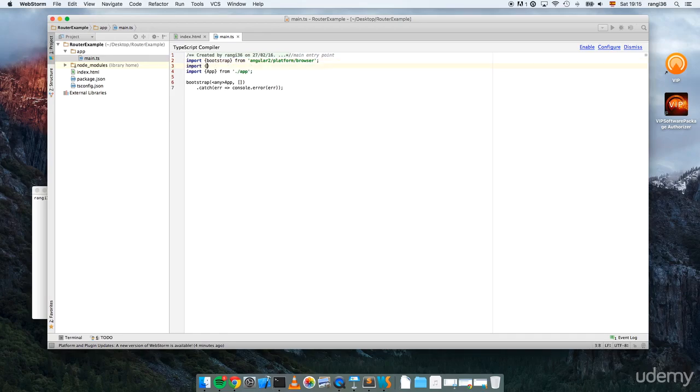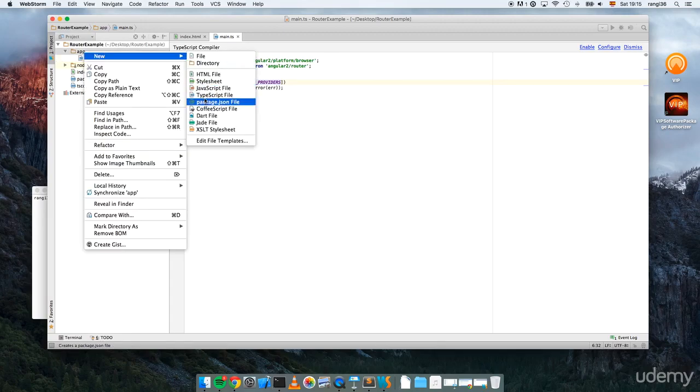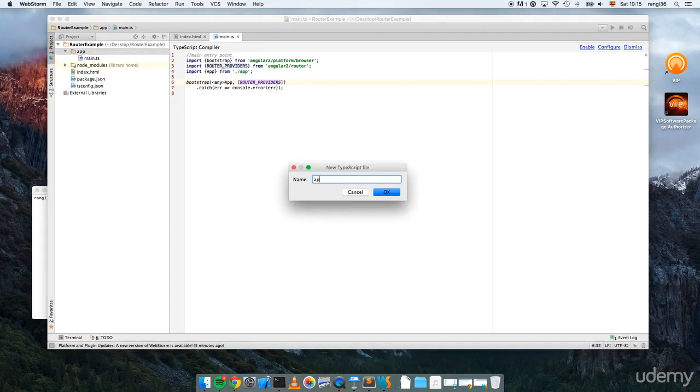That is, we need to tell Angular that we will use the router providers from the Angular 2 router library. And this is a dependency of our application. So we have to specify here router providers from this library. This is super important also to remember this step.